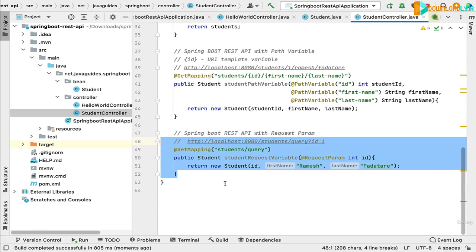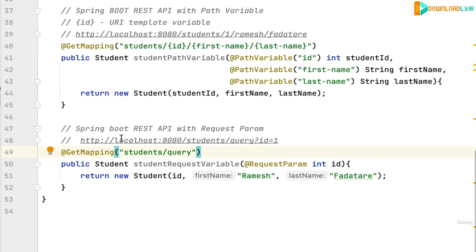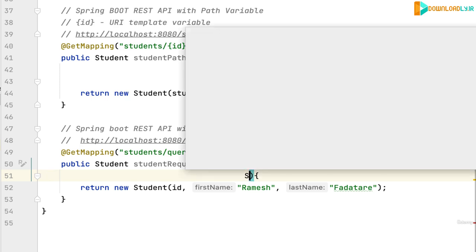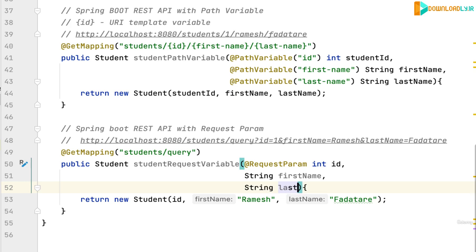It means that the REST API that we have created to handle query parameters in a request URL is working as expected. Now let's see how we can handle multiple query parameters in a request URL. For example, let's say a client sends a request with the URL localhost:8080/students/query and then id equal to 1 as a query parameter. After that, one more query parameter, for example firstName equal to Ramesh, and one more query parameter, lastName equal to Param. Next, we also need to pass the method arguments: String firstName and then String lastName.